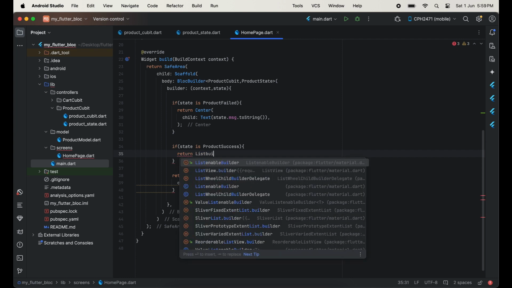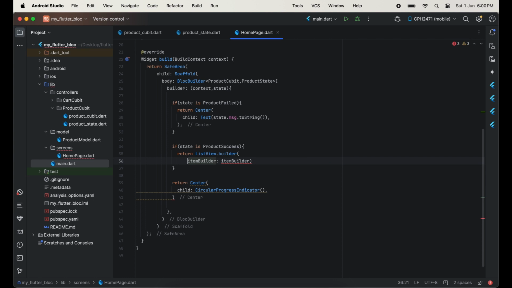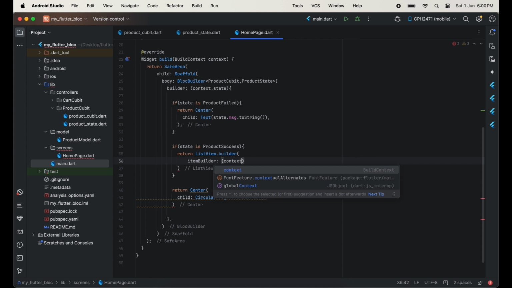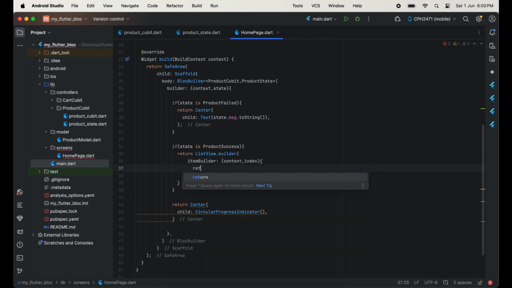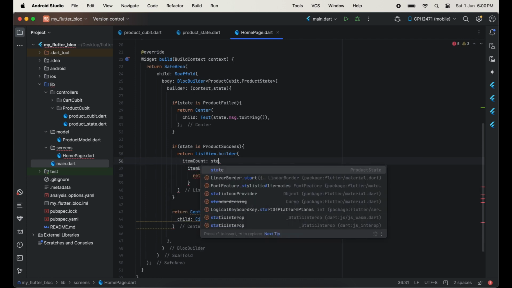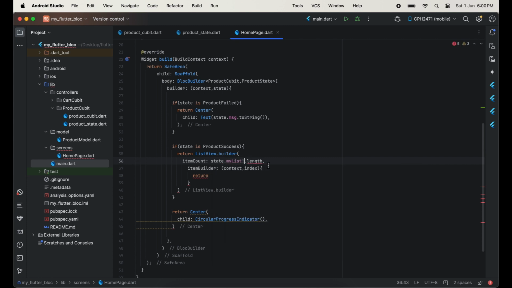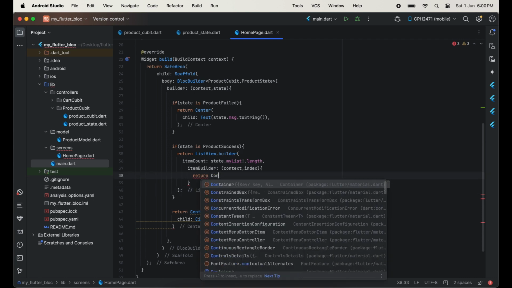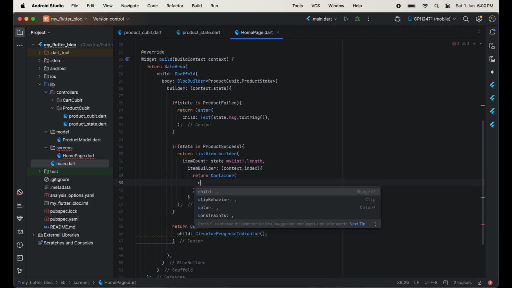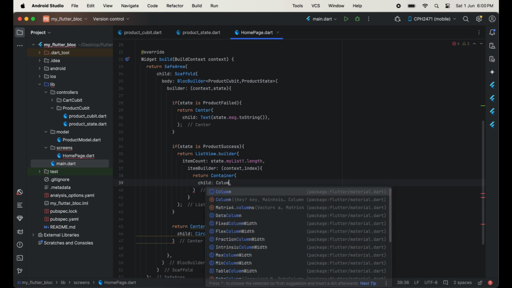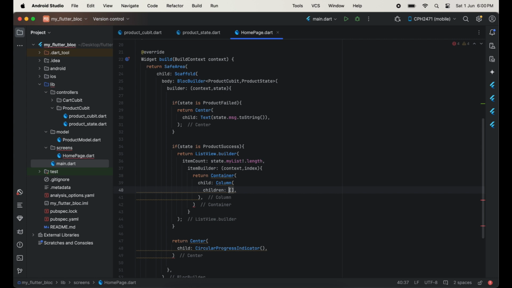And here we will use ListView.builder to show the list of products. In the list builder we will use itemBuilder, and itemBuilder will take two parameters, context and index. After this we will have to return, but before that we will use itemCount, and inside itemCount we will pass state.myList.length, so we will get the list from this state. In the return we will use a Container here, and then child, and we will use Column to show multiple widgets.